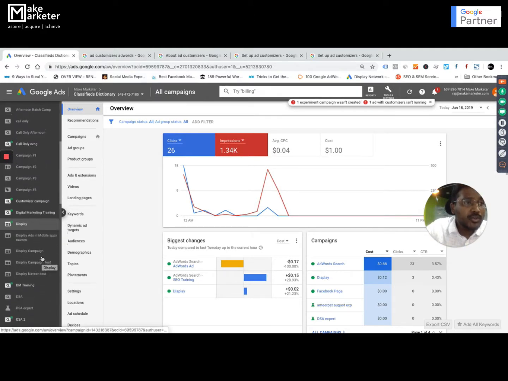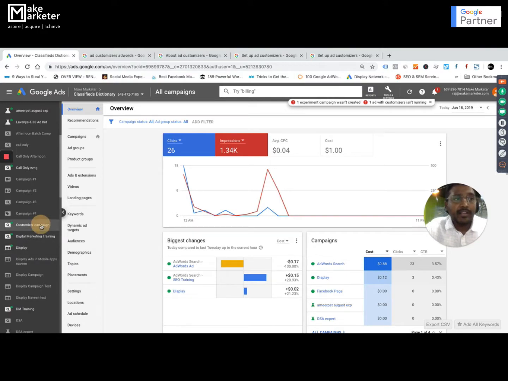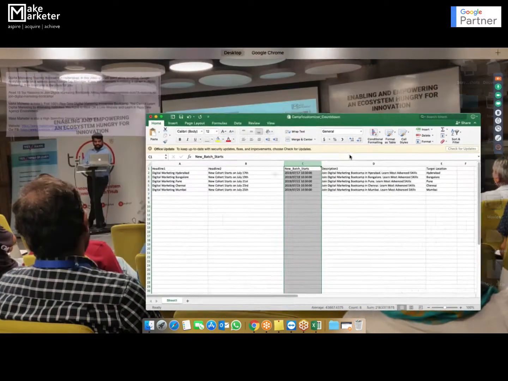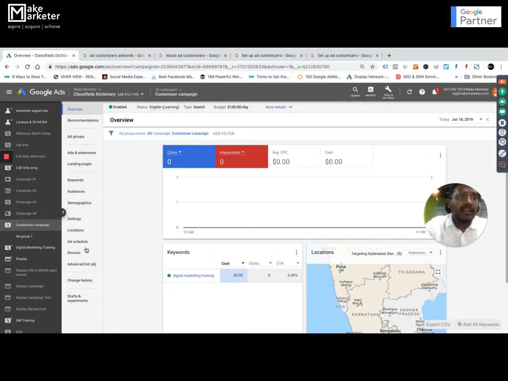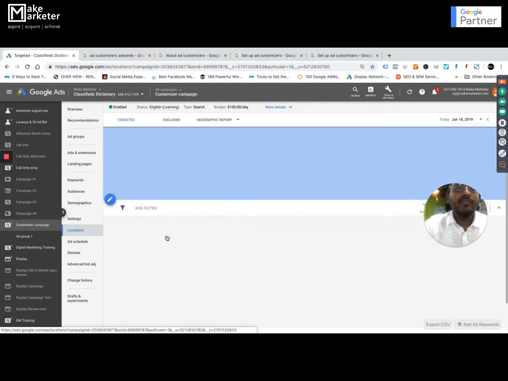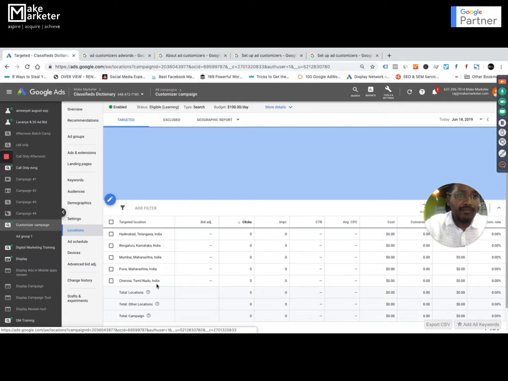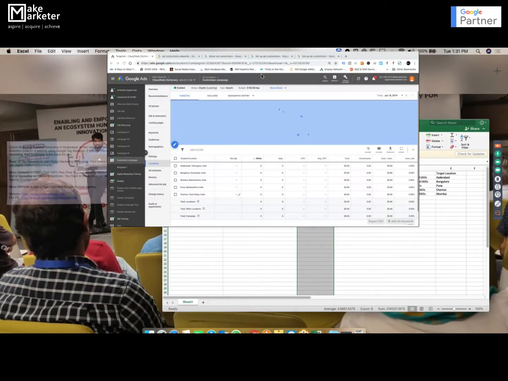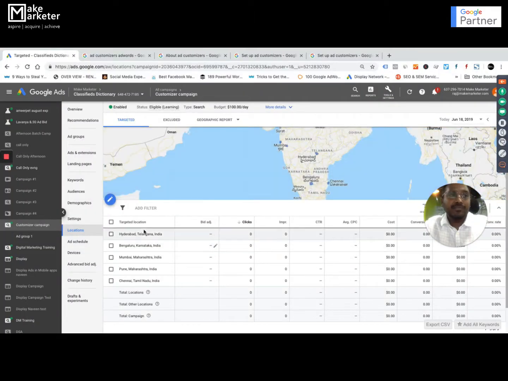So I'm going to create one campaign here. I already created a campaign called customizer campaign. Remember, in the sheet, we have added 5 locations. So I'm creating one campaign exactly targeting those 5 locations. I already created it. You see the locations here. When you come to this location, you find the same 5 locations, which I have added in the sheet. And this campaign will appear to those people who are searching from these locations.